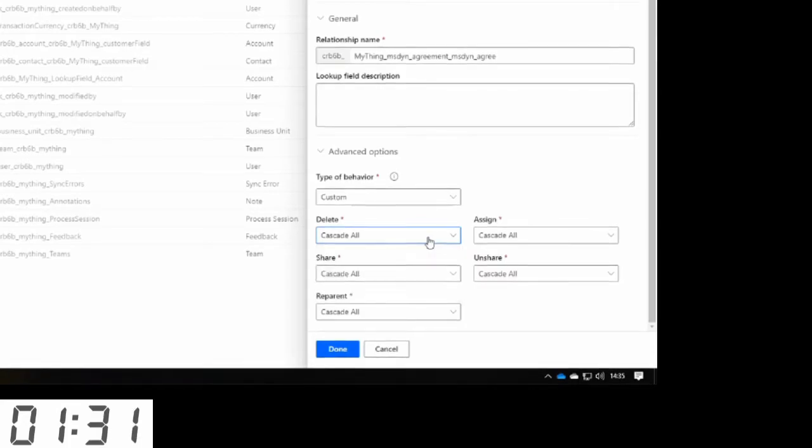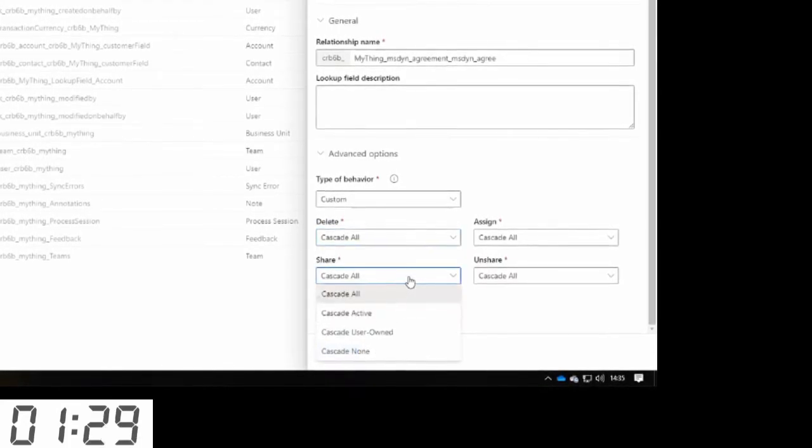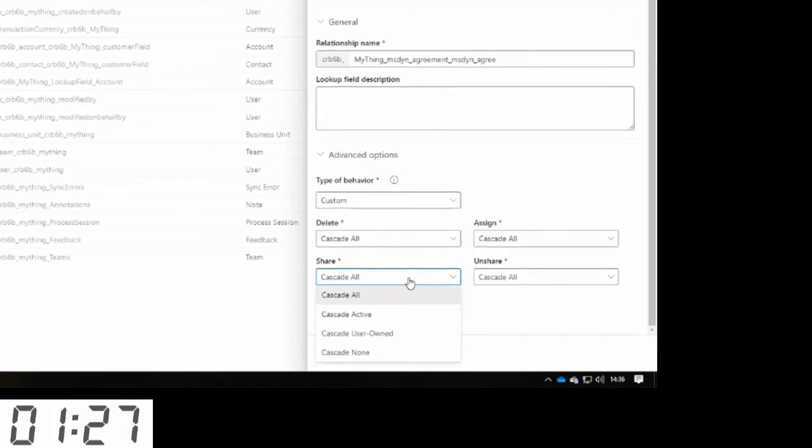The second is share. The options here either share the child record with the same people who just had the parent record shared with them, which would work with account and opportunities, for example. Share only active records with them. Share only those records owned by the owner of the parent record. None ensures that the share does not get cascaded.